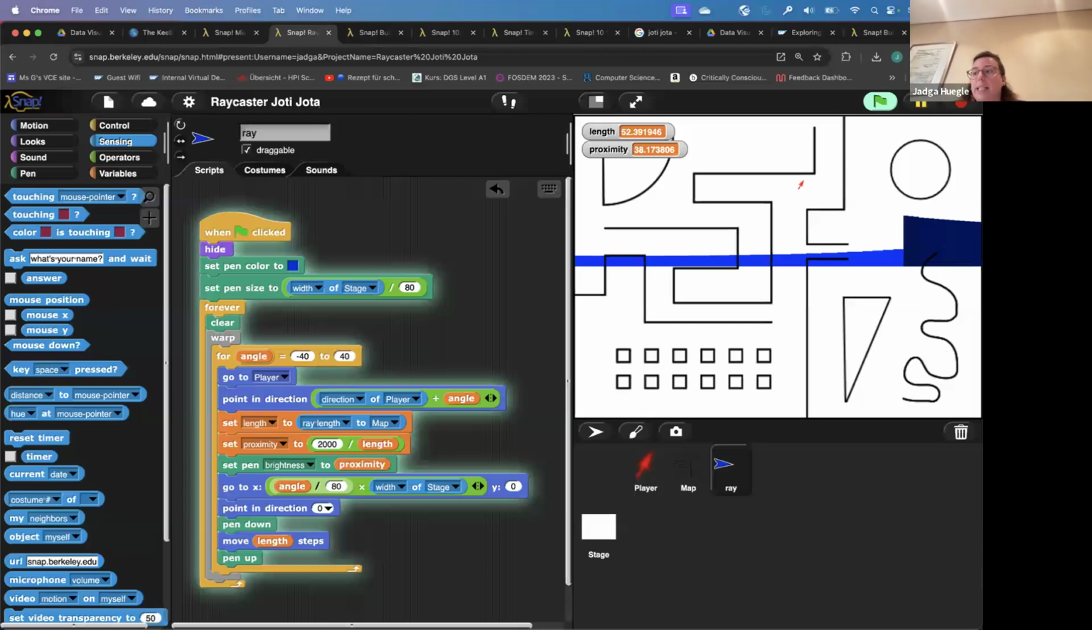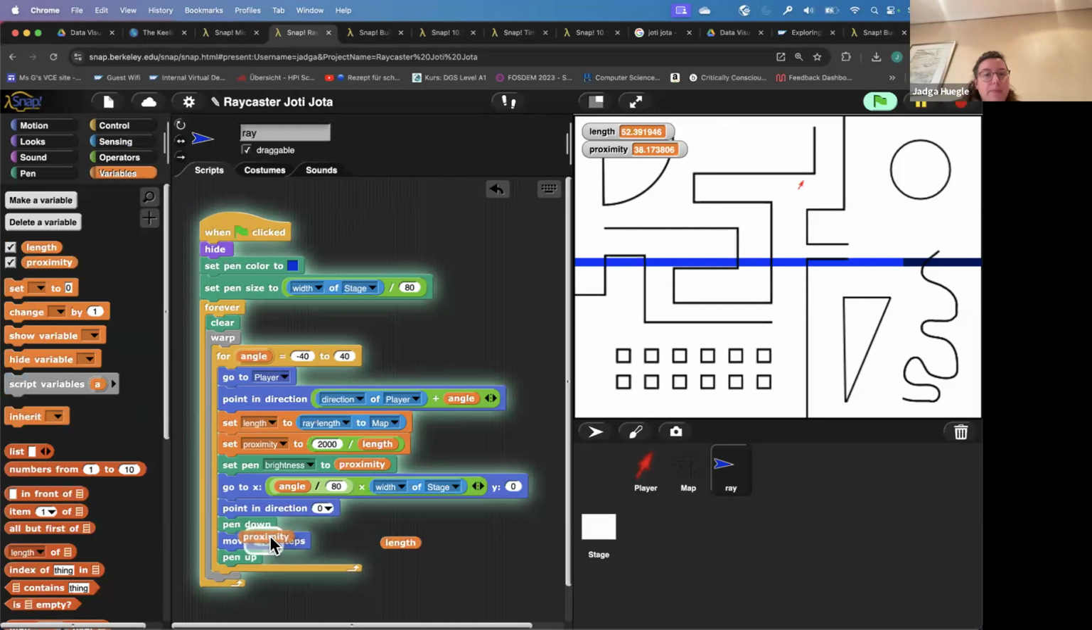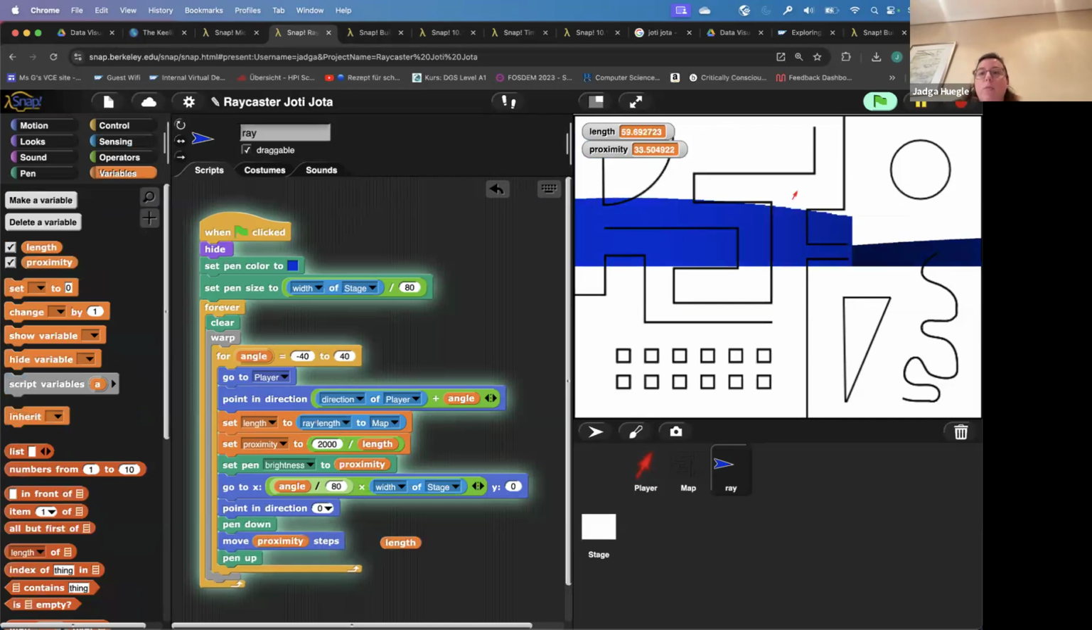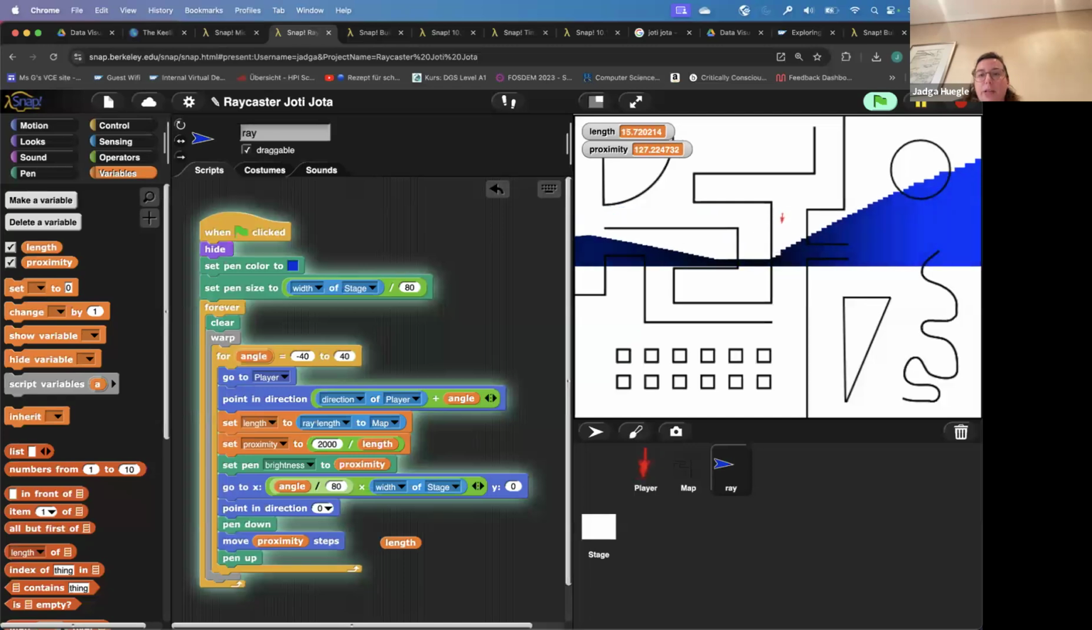We can fix that pretty easily because we already have an inversion of things, and it's that proximity. So instead of moving the length, we can just move the proximity. So let's try that. And now we see that we can move closer to a wall and it gets bigger. And if we move farther away, it gets smaller. So that's already pretty good.